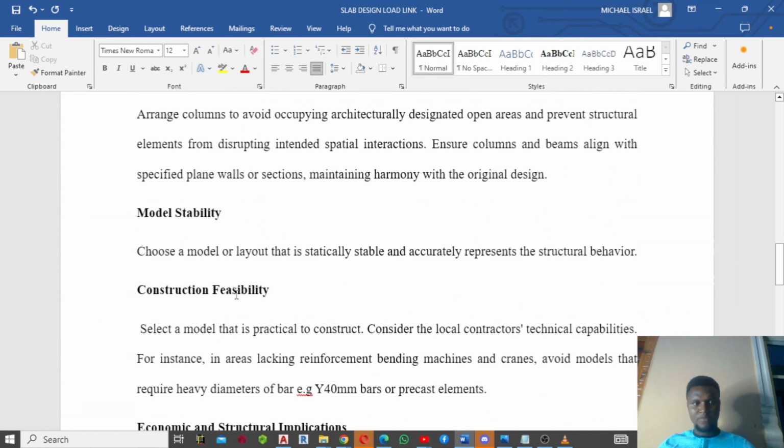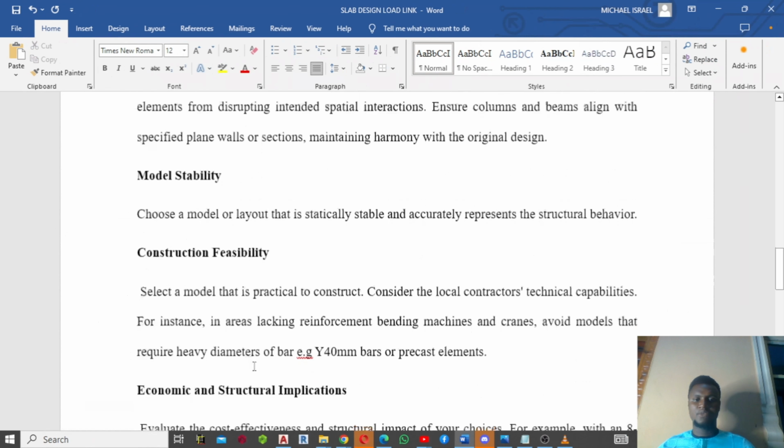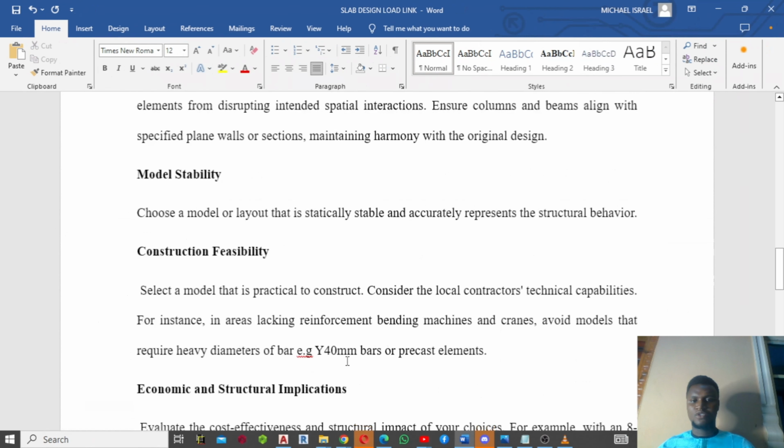The third one is construction feasibility, like how feasible is your design on site. So select a model that is practical to construct. Consider the local contractor's technical capabilities. For instance, in areas lacking reinforcement bending machines and cranes, avoid models that require heavy diameters of bar, e.g., Y40 mm bars or precast elements.